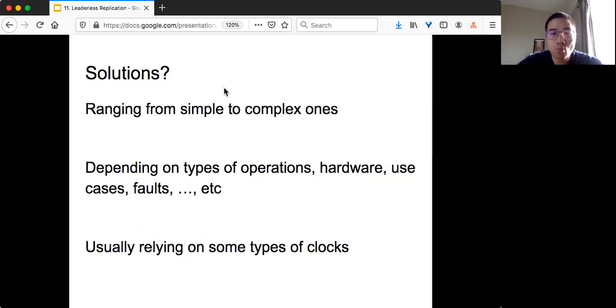And then usually, to figure out which operation comes first, or which version we want to show, we need some form of clock. Last time we talked about the synchronous clock. Later on we will talk about logical clocks, physical clocks, and also causal clocks. Those are necessary in order to solve this problem efficiently. Okay.